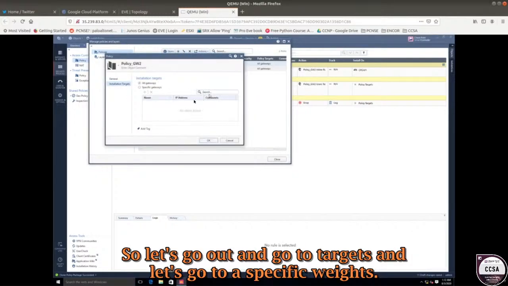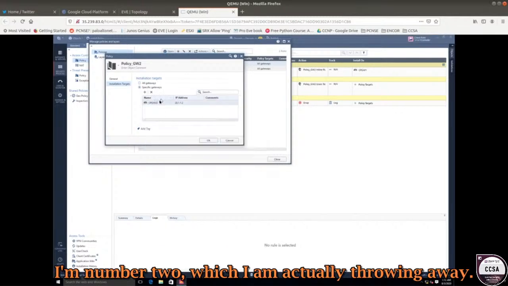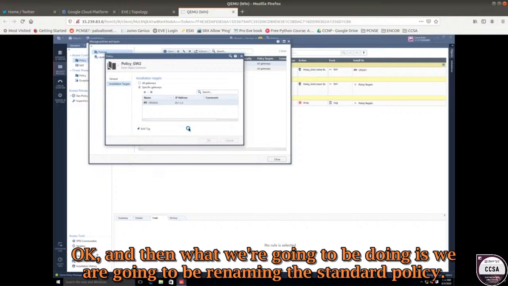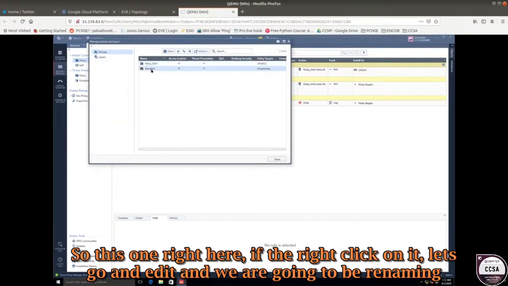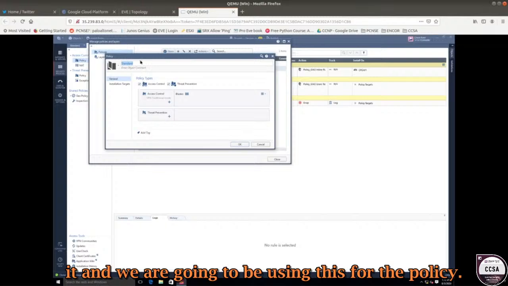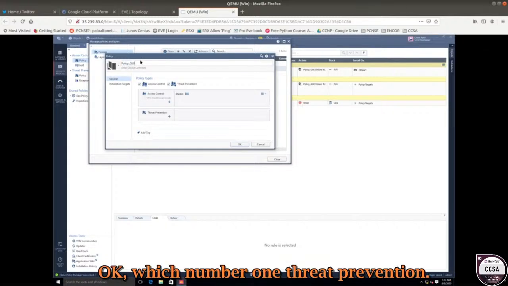Let's go to targets and specify specific gateways, and we only want to add gateway number 2, which I named 22. I don't know why, but that's fine. This is for checkpoint gateway 2. Press OK. Then we are going to rename the standard policy. This one right here, if you right click on it, let's edit. We are going to rename it and use this for the policy gateway number 1. Threat prevention, that's fine.